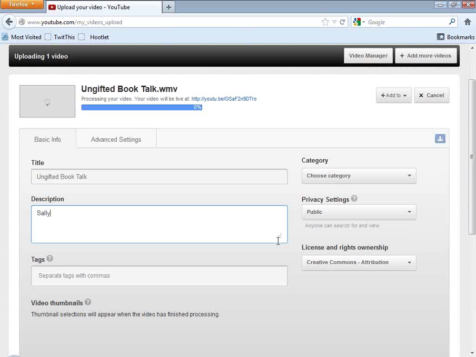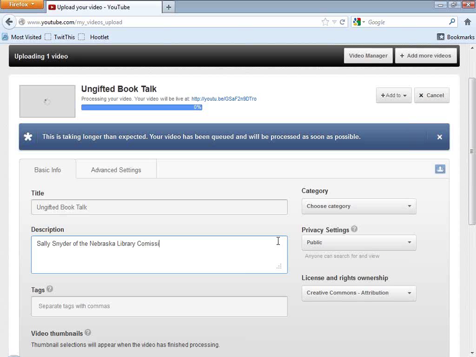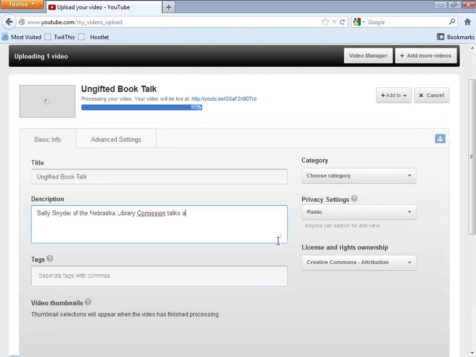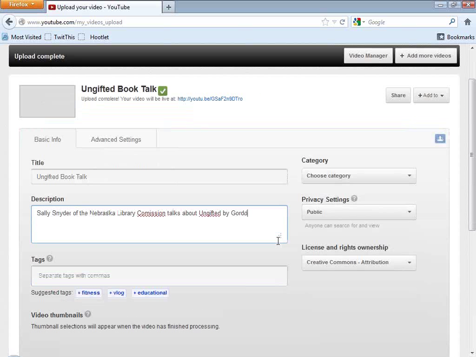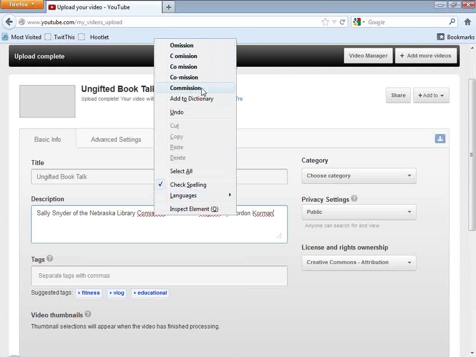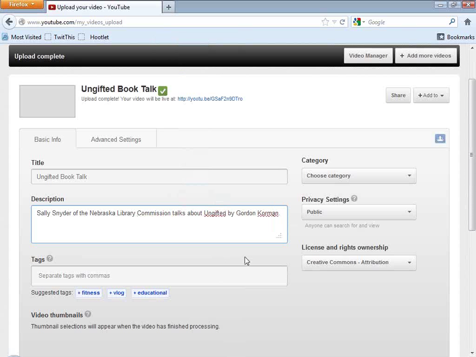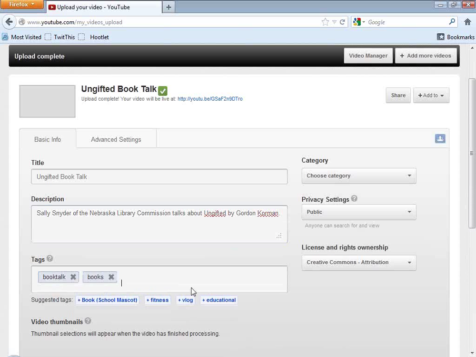In a description: Sally Snyder of the Nebraska Library Commission talks about, and I'll fix that spelling error in a minute, Ungifted by Gordon Korman. Ungifted is a word. Commission, however, is misspelled, so we'll fix that. And Korman is correct. Tags: book talk, books, NLC, YA. Whatever tags you want to add to that.